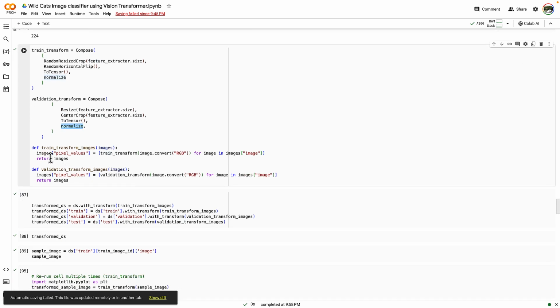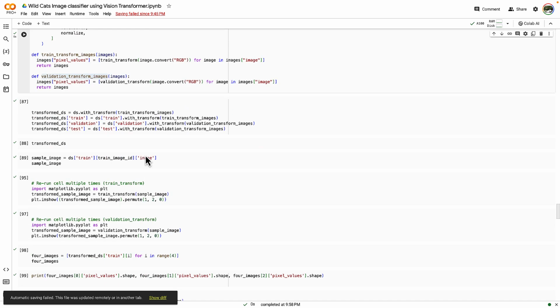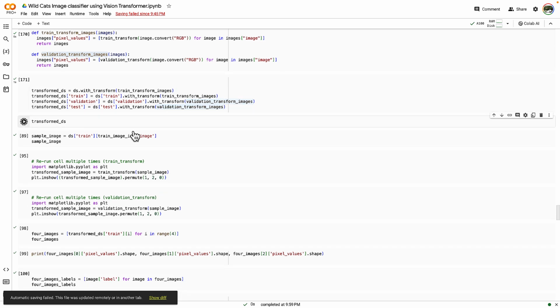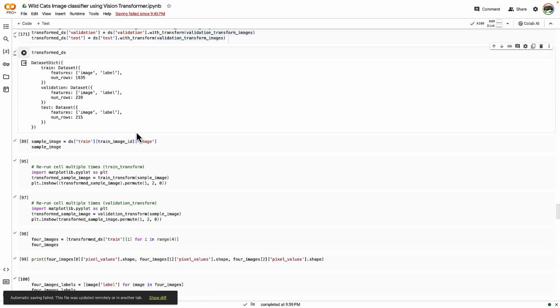Okay, and these are basically two functions that we use: one for transforming the train dataset, and the other for transforming the validation dataset. So let's transform the dataset by using these functions and put this into train, validation, and test datasets. We will use the train transform for only the train dataset, and we will keep the validation transformation for the test and validation datasets. So this is how the transformed dataset would look.